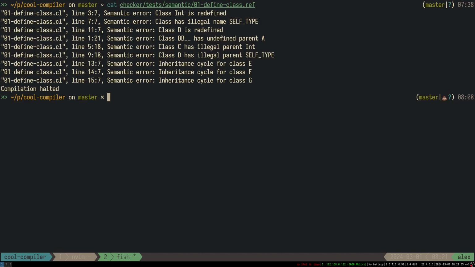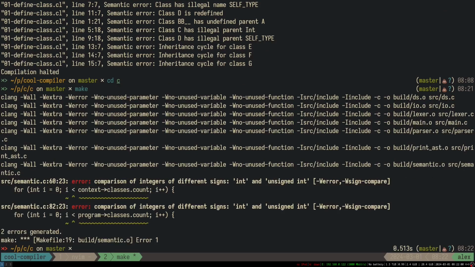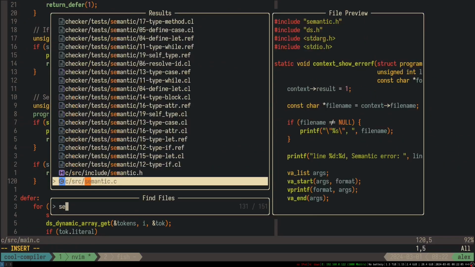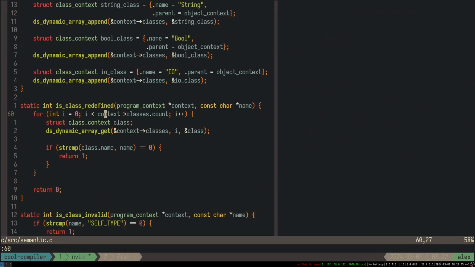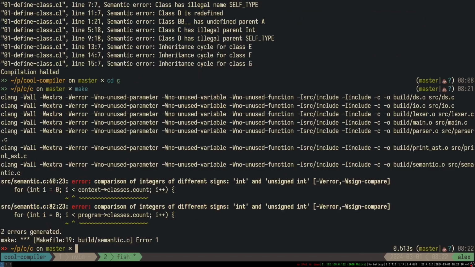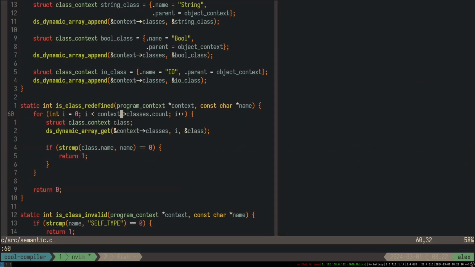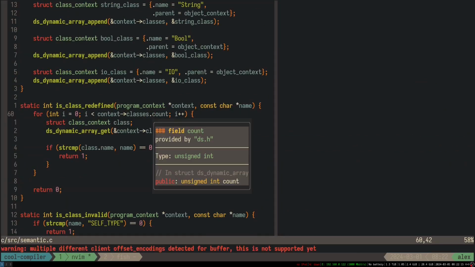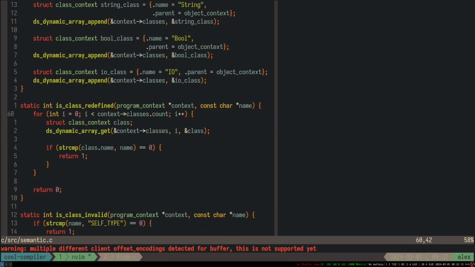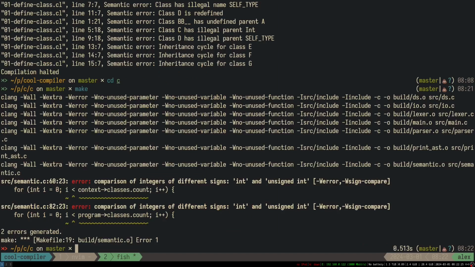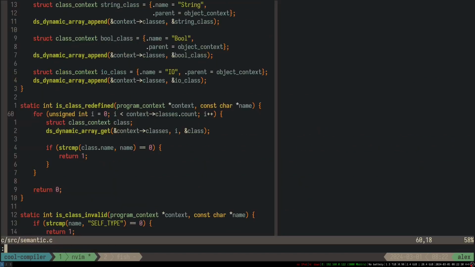So now if we go into C and we make, oh no. So in semantic, let's see at line 60, different signs. So count is unsigned int. Well, you know what, I guess I haven't used that before. And at line 82.